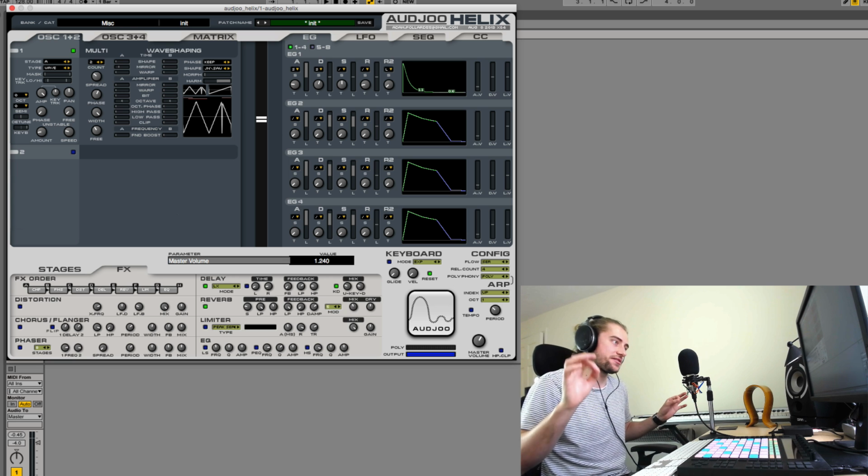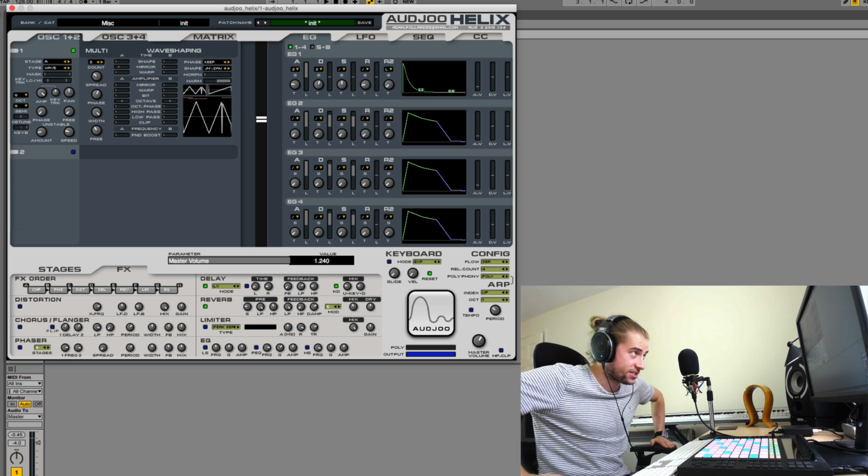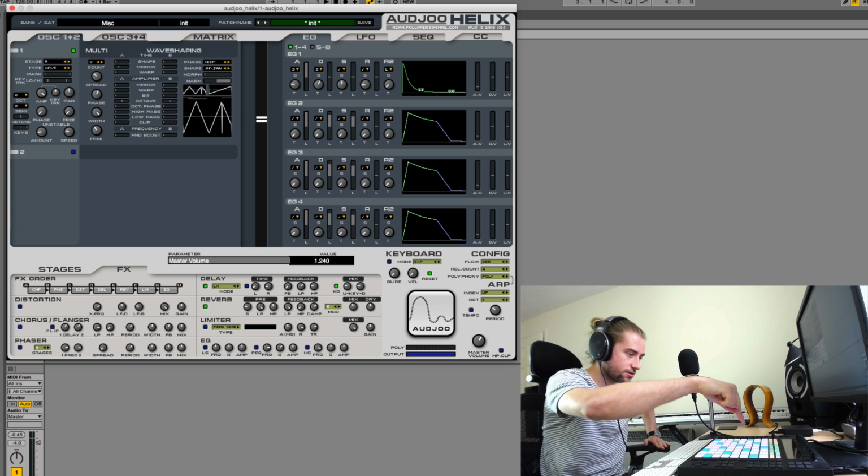It's got some detail, but at the same time, it's not too complicated. It's not complicated for the sake of being complicated.